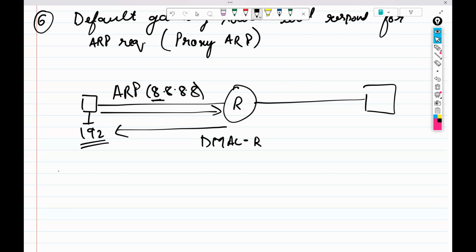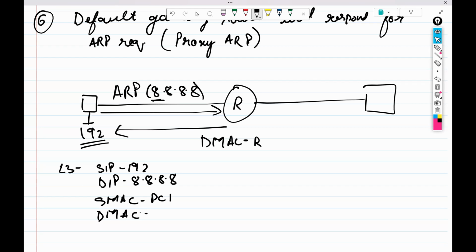So how is it working? Let's check. Here in the ARP packet, layer 3 is source IP of 192, destination IP of 8.8.8.8, right? Source MAC of PC number 1. Destination MAC, we are checking the ARP packet, destination MAC is obviously 00000. In layer 2, source MAC is PC1's MAC address. Destination MAC is all F.